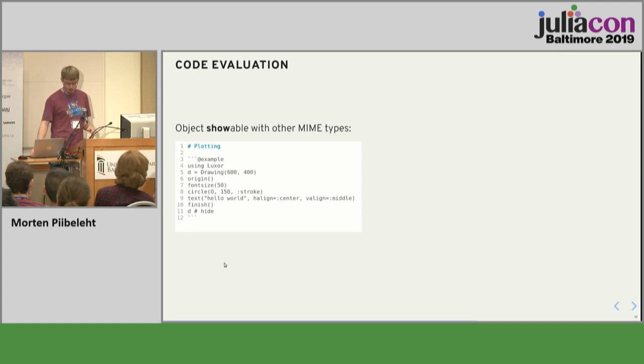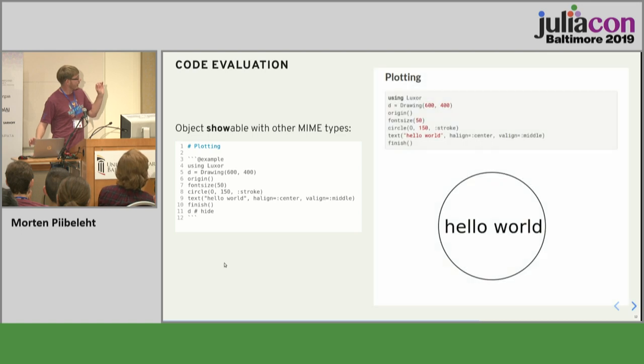So if you do have an object that can be shown in a more complicated MIME, like an image PNG or even text HTML, Documenter will come in and recognize that, and instead of just showing the text representation, will actually show the image or just put the raw HTML into the output.